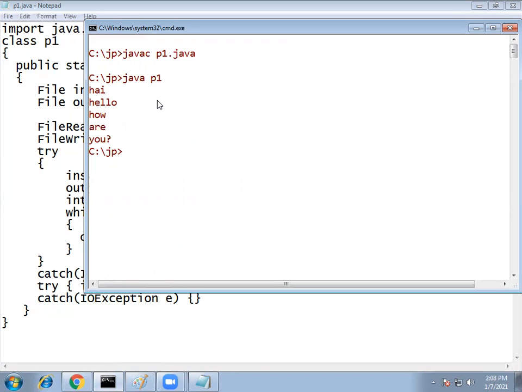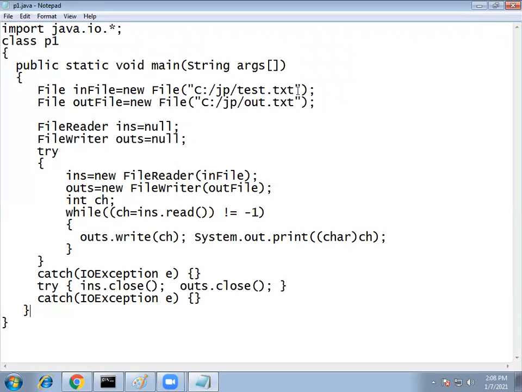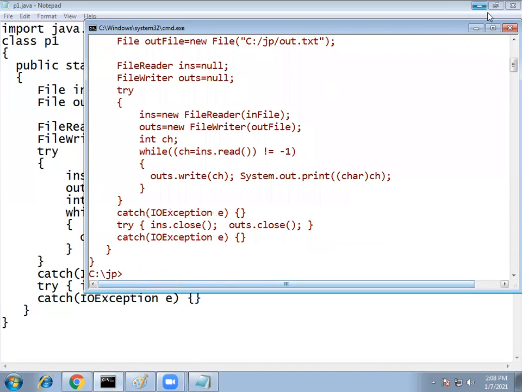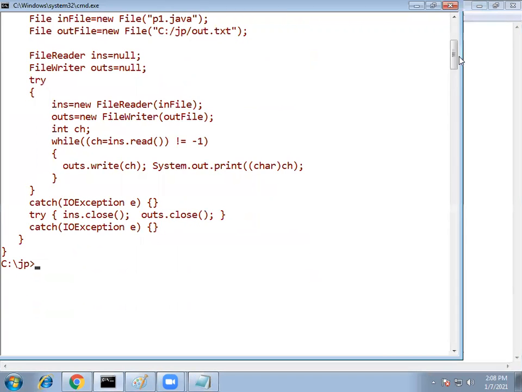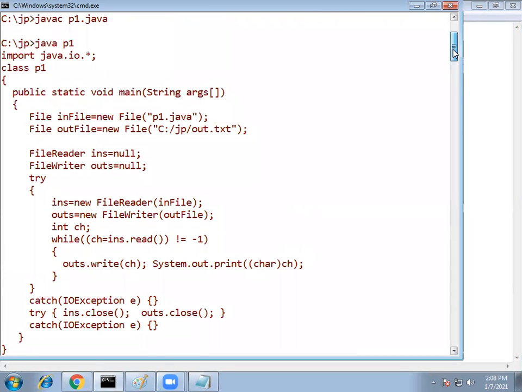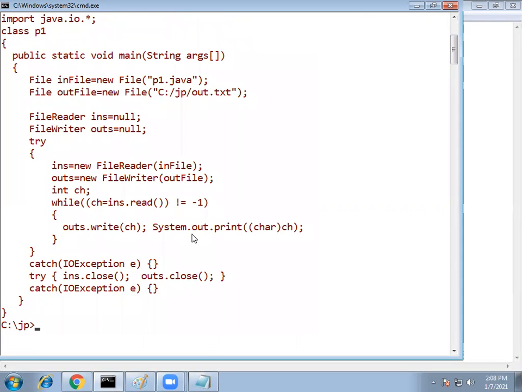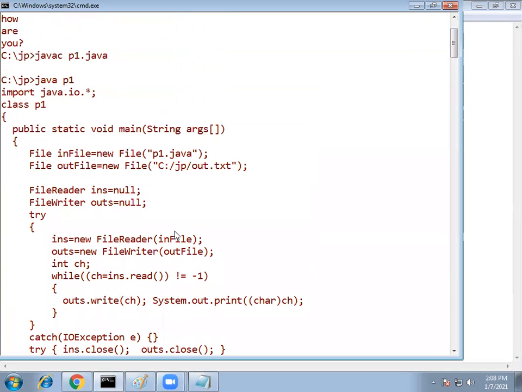Okay. Right. Now suppose here I am changing the file name. Okay. Now my file name is p1.java, instead of test. Now see here, what is the output? The output of the program is the program itself. Now import java.io.star class p1 public static void main everything. Okay. What is this? The output of my program is the source code itself.